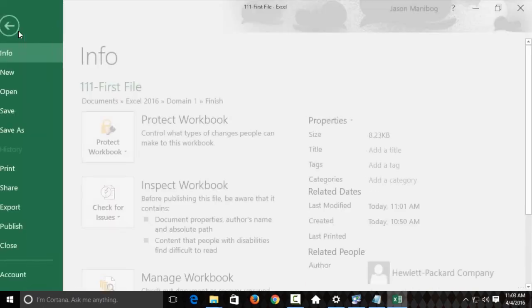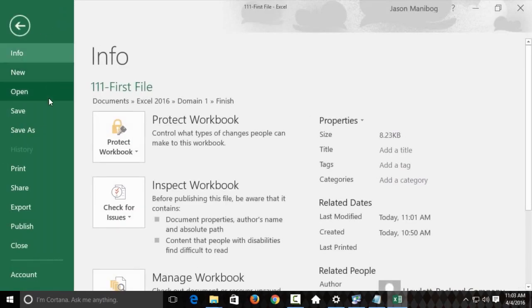So I'm going to go to the File tab. Now, if you look closely here, there is no defined import function. There's an export, which we're going to see later, but there's nothing that says import. So anytime you're working with Microsoft Office, Excel included, and you don't see an import option, your go-to move here is to click Open.